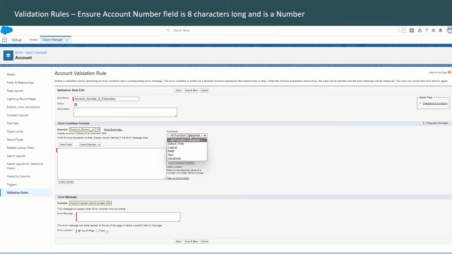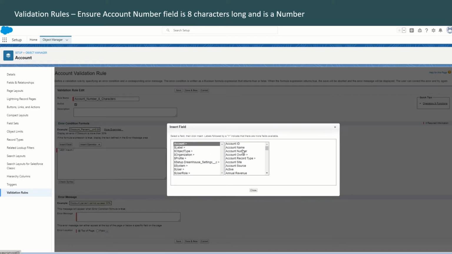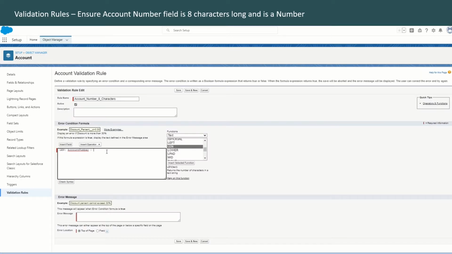Let's look at the functions that are available to us to evaluate text functions. We have something called length. So let's insert this selected function. What it does is it checks the length of a text that is submitted to the function. So instead of text, we want to insert a field called account number. We want to return an error if the length of account number is not equal to 8 characters. If the user enters anything which is not 8 characters, it will return a value of true, and that will trigger the error message to be displayed.